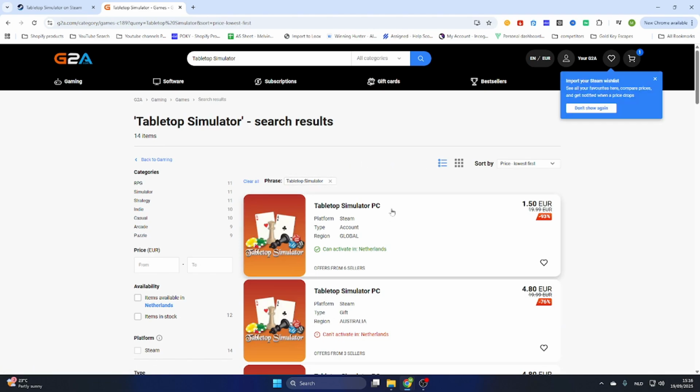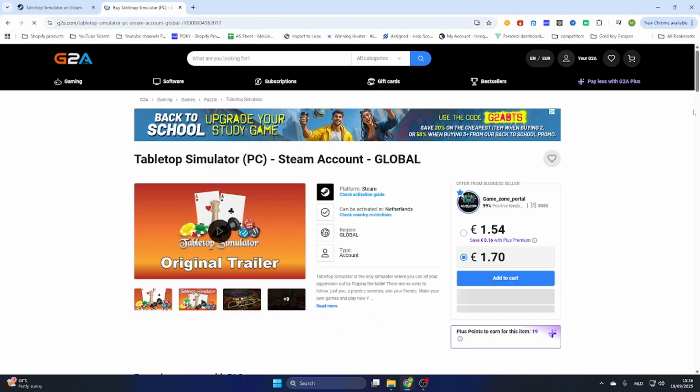As you can see, we have a PC version over here and this text is marked green, so this game can be activated in our country. This is very important, so make sure you are checking this before clicking on the game. Once you have found one, select it and the game page will be opened.